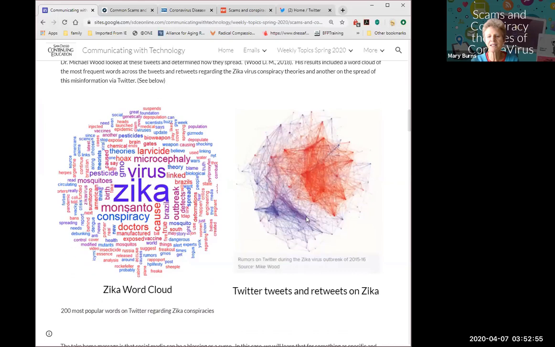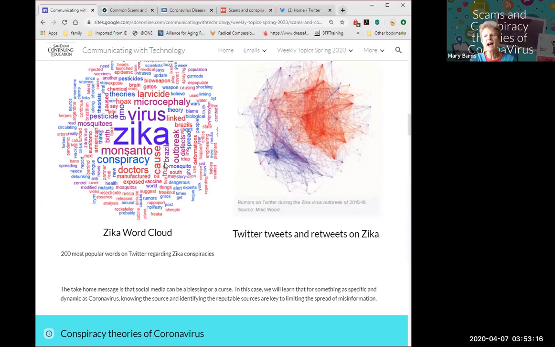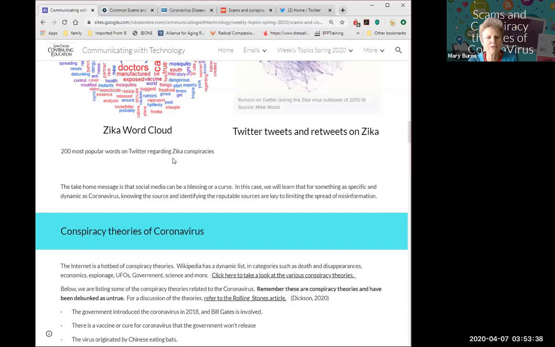And then the words that people used, Monsanto, you know, that was the company behind pesticides, and they were sure that that had to do with Zika. Some of these other ones, same thing. So just kind of an interesting way of looking at how news spreads. But it spreads through social networks, it spreads through social media, it spreads through people reposting things, not always checking their sources. So in this case, it's important for us to know the source of where we get our information.